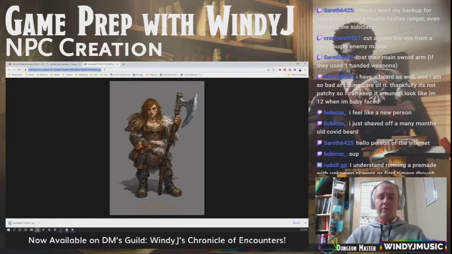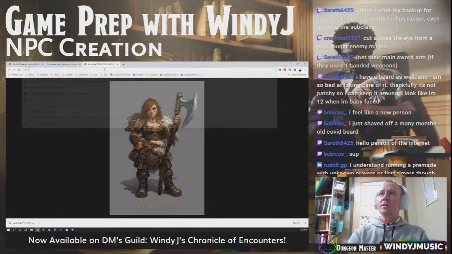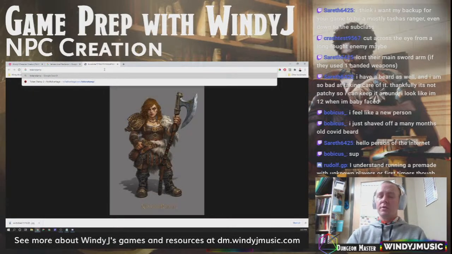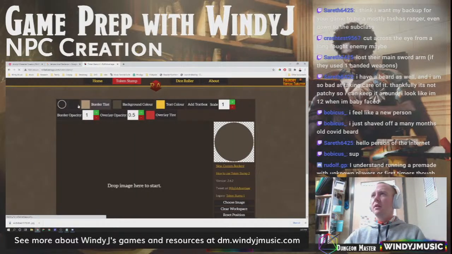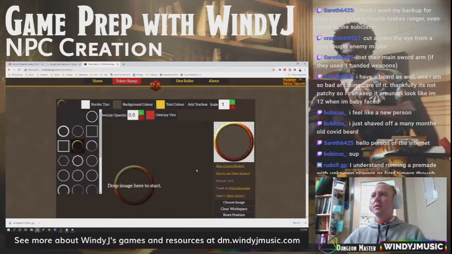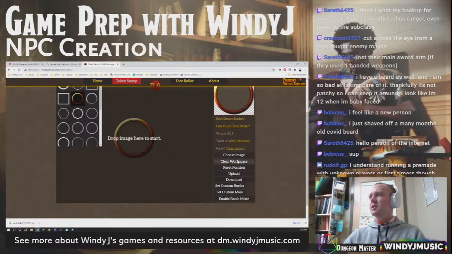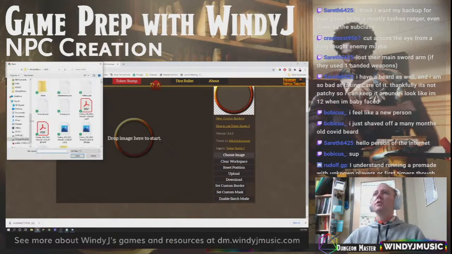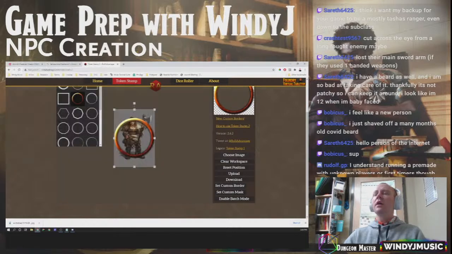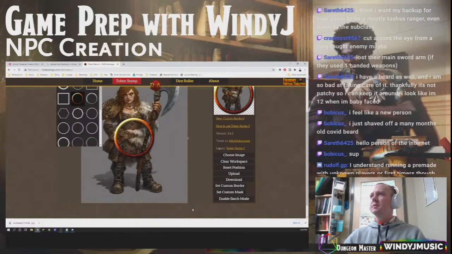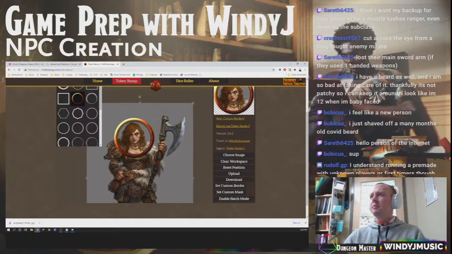And then, as I do for everything, I go to Token Stamp, because I like my circular token. Huzzah! Just a basic border. That's nice that Token Stamp has actually put this basic border in there. Let's get into the downloads. We're going to get this picture in. All we need is that part of our dwarf. Now, except this dwarf isn't very hairy.